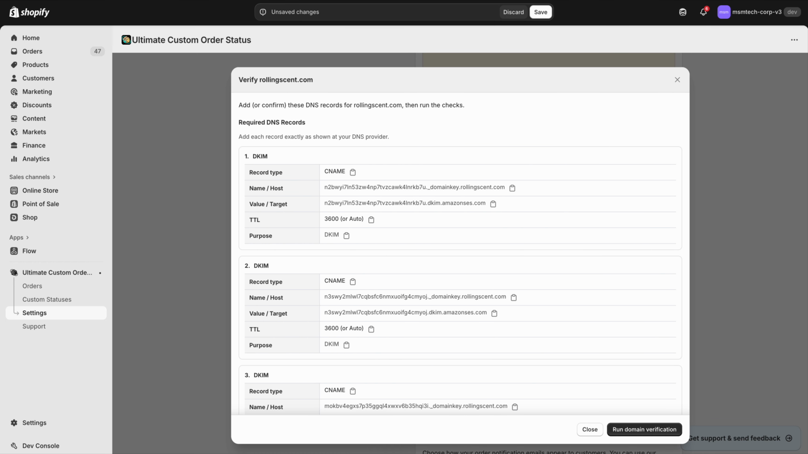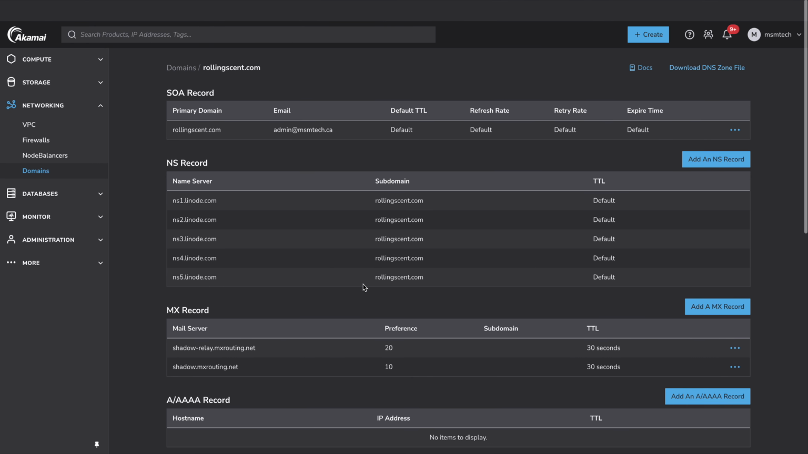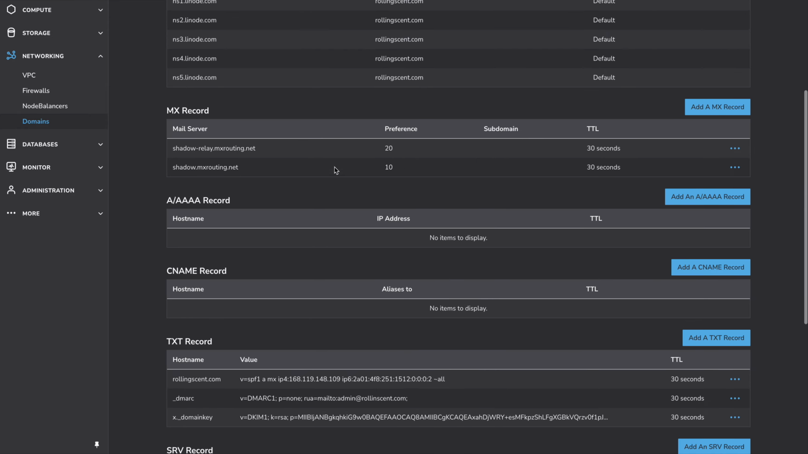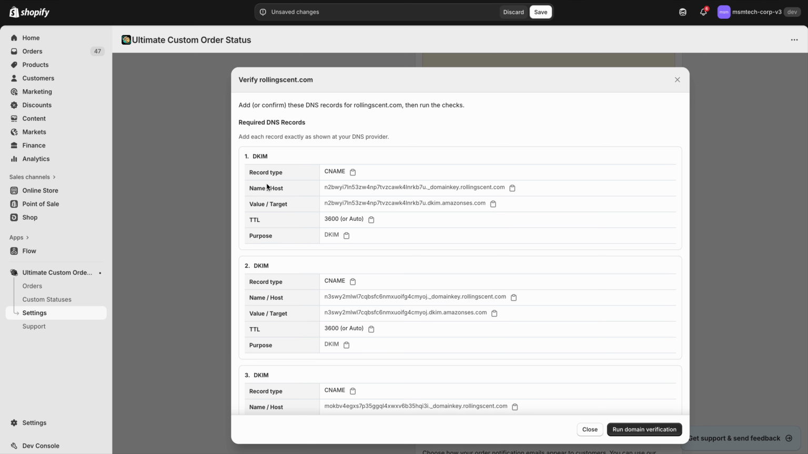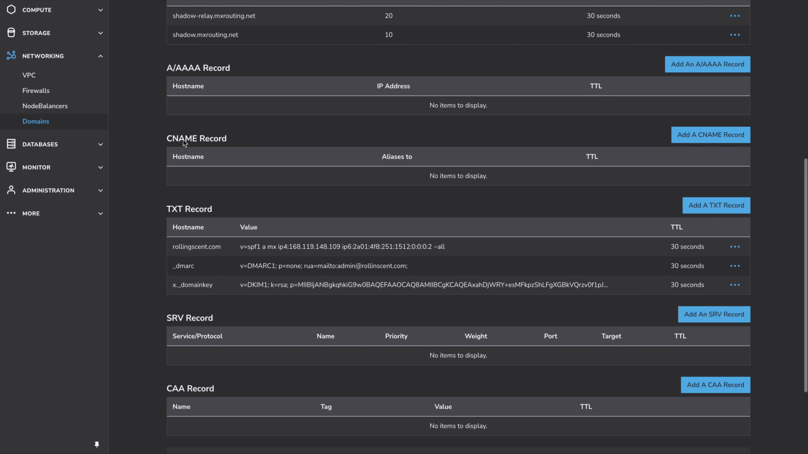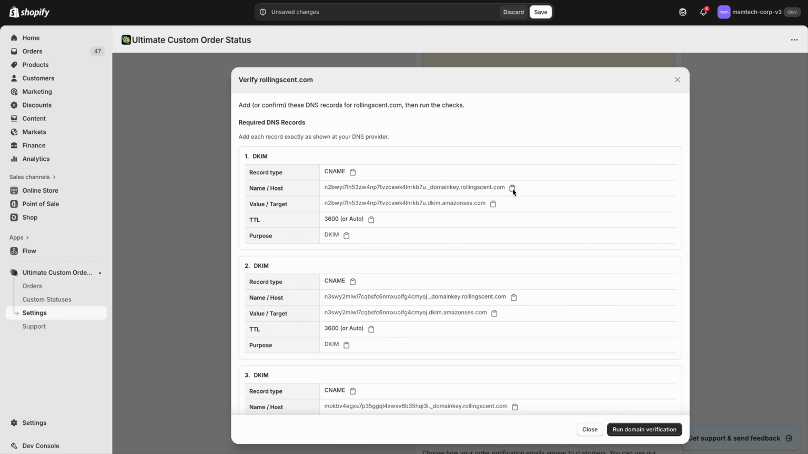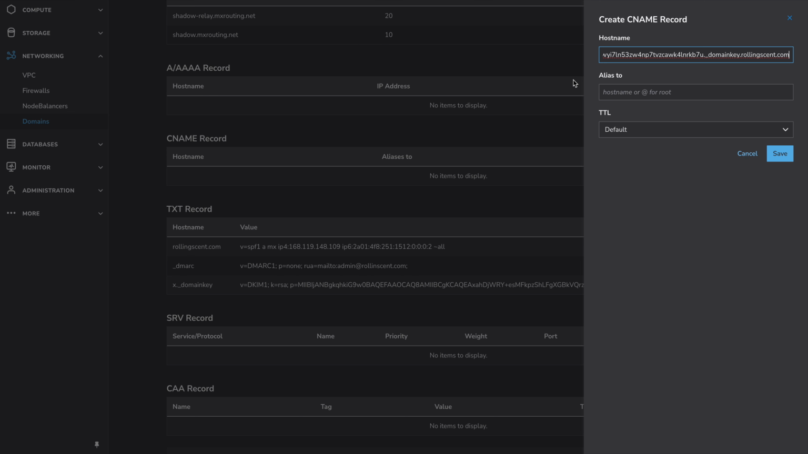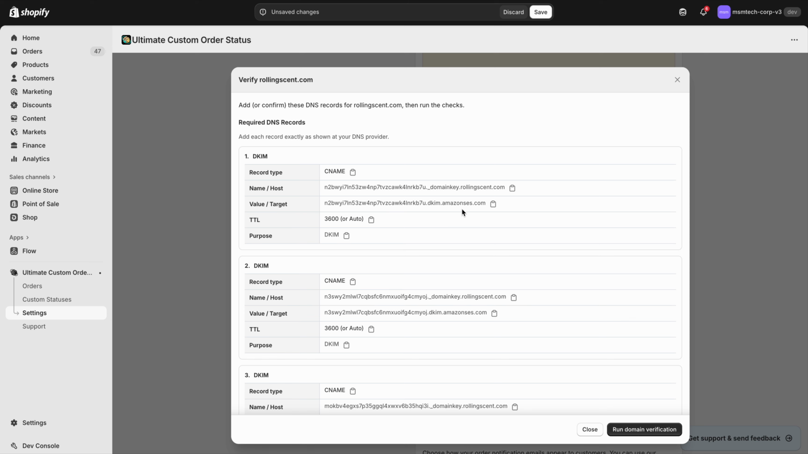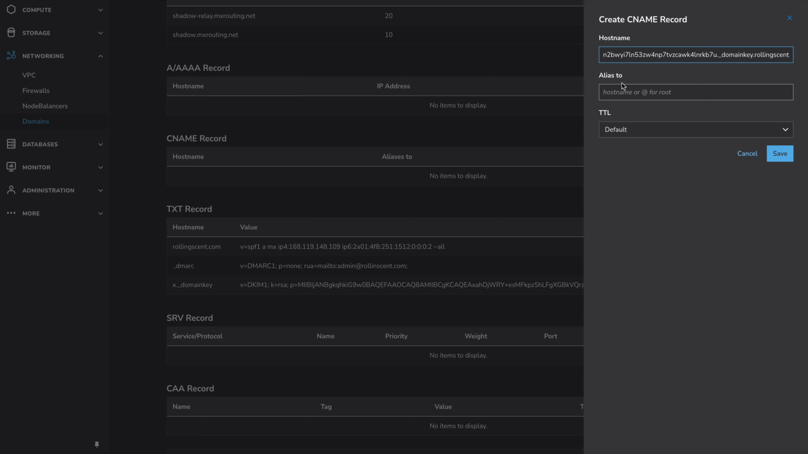So let's add these. I'm going to go into my domain name provider right here. Okay. So the first record we have to add here is CNAME, DKIM CNAME. So I'm going to look for CNAME right here. Add a CNAME record. So the name, host right here, or host name. Everyone has their own name for this, so you kind of have to match it back up a little bit. Value, target. Okay. So in our case, it's alias2.